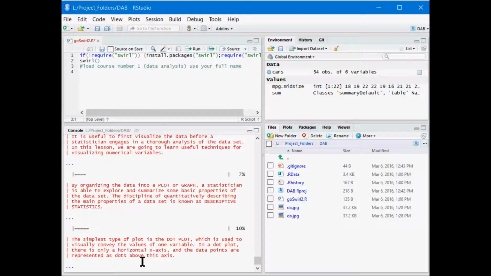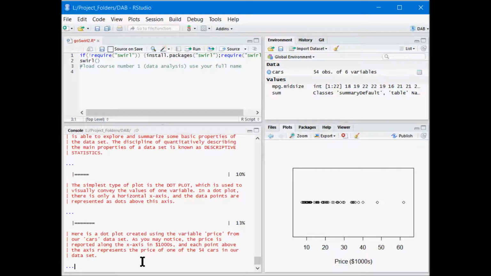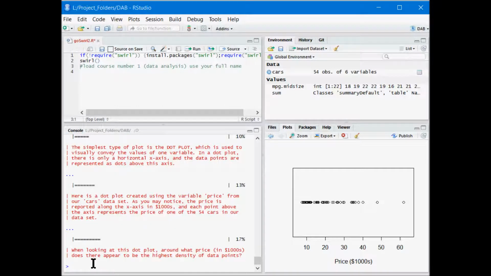So there's just a horizontal axis and the points are above the axis where we'll just put some dots with their values. So there it is, price, 100. So here's a dot plot using the variable price from the cars data set. A bunch of dots where the price came out. Keep working down. And so when looking at this dot plot, around what price in thousands does there appear to be the tightest density?